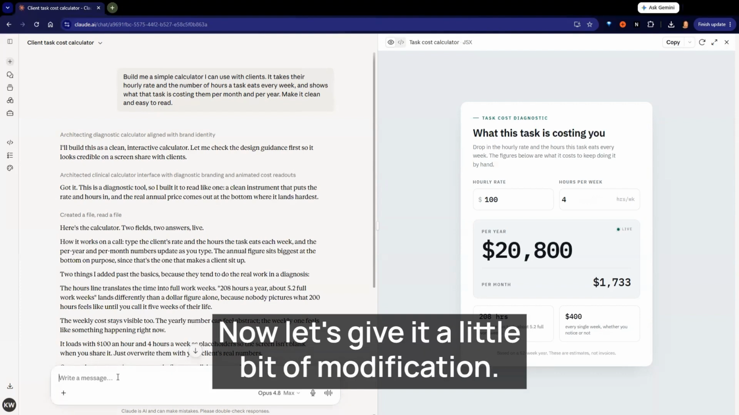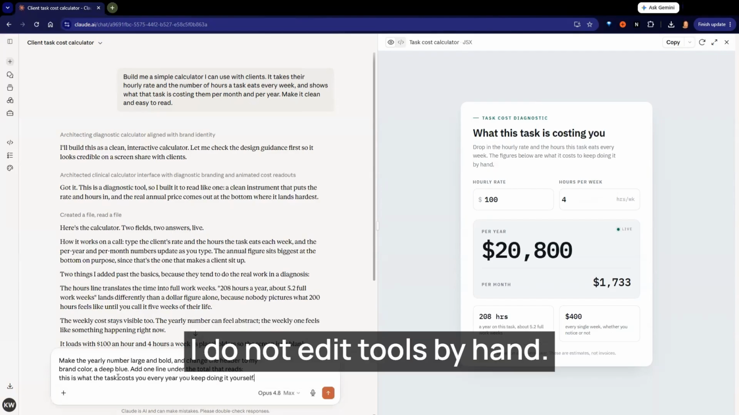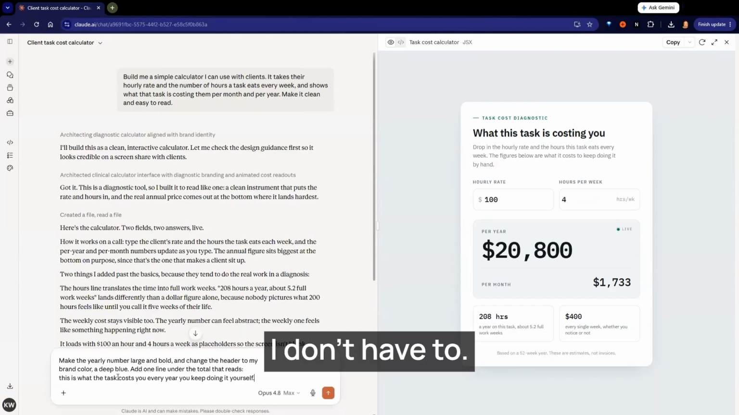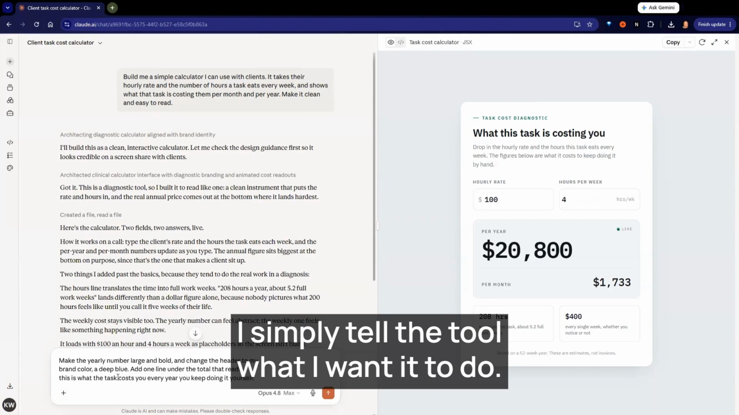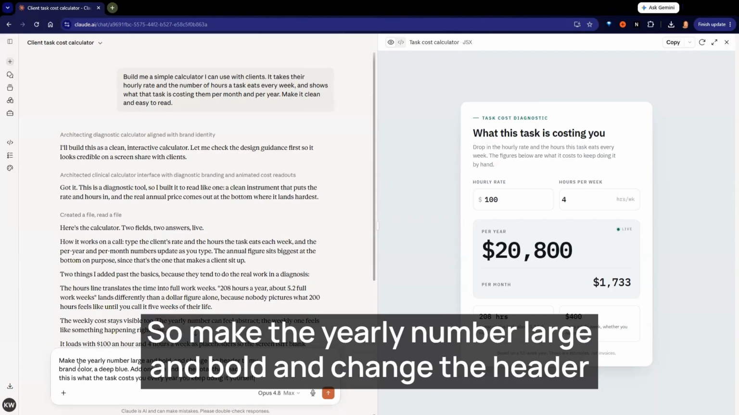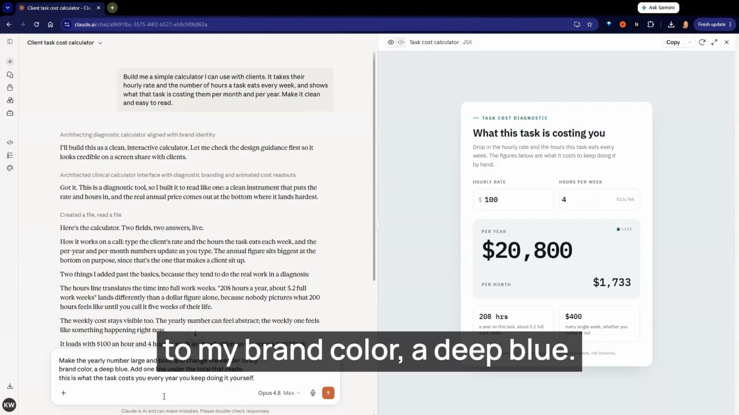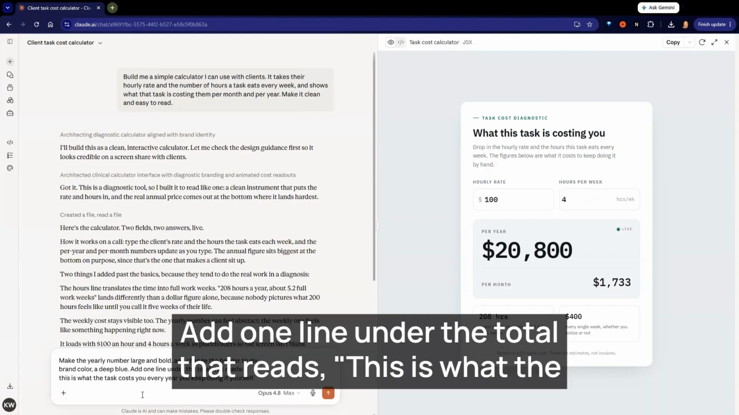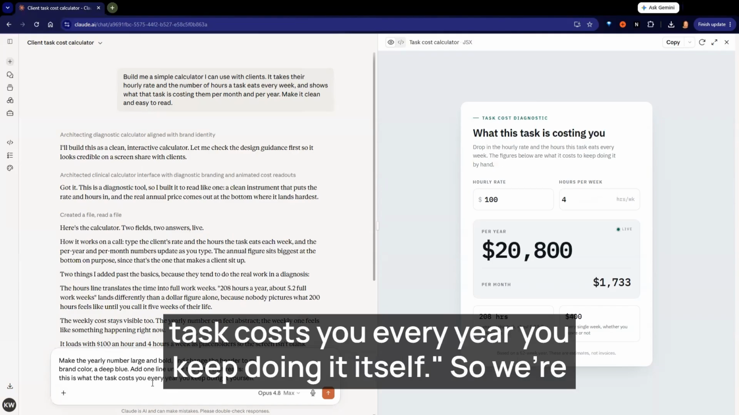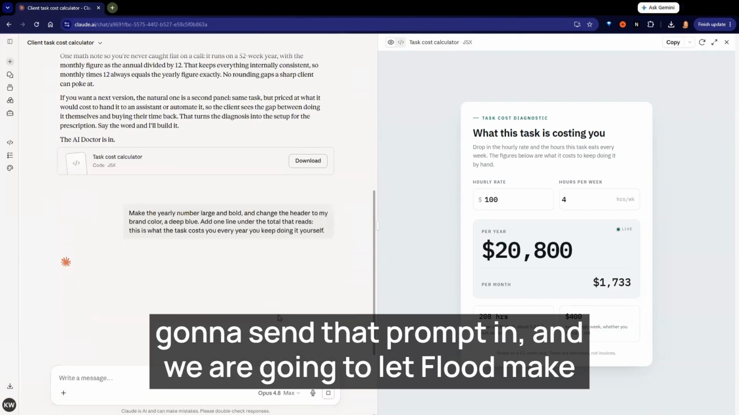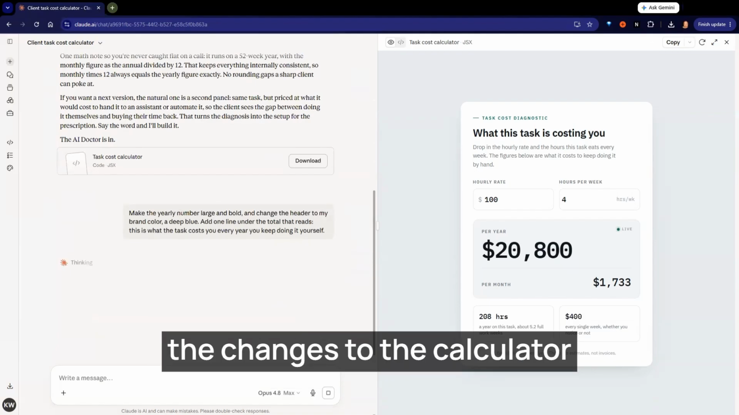Now let's give it a little bit of modification. I do not edit tools by hand. I don't have to. I simply tell the tool what I want it to do. So: make the yearly number large and bold and change the header to my brand color, a deep blue. Add one line under the total that reads, this is what the task costs you every year you keep doing it. So we're going to send that prompt in and we are going to let Claude make the changes to the calculator.